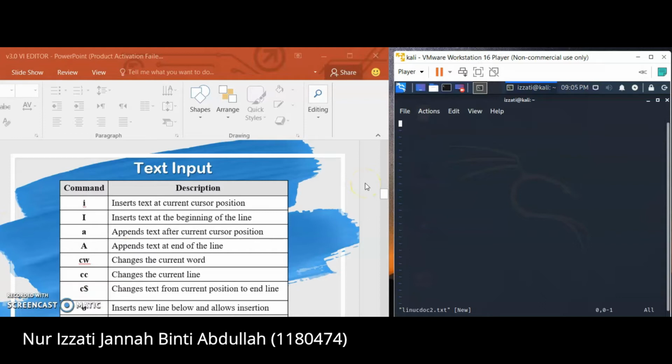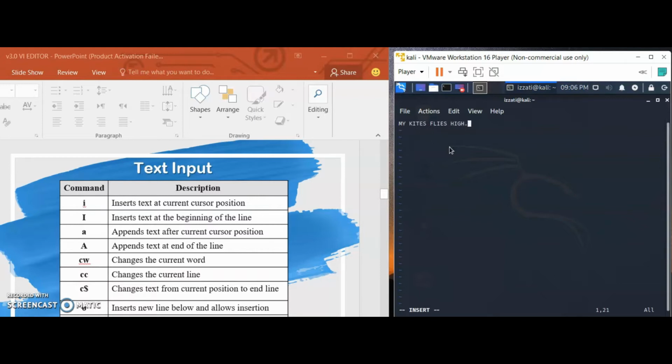After that, we want to put some input. Before that, at the left side there is a command and description for text input. But how to put text input here? We just have to press I. Then just put any input that we want. For example, okay, can you see? Hope this helped.